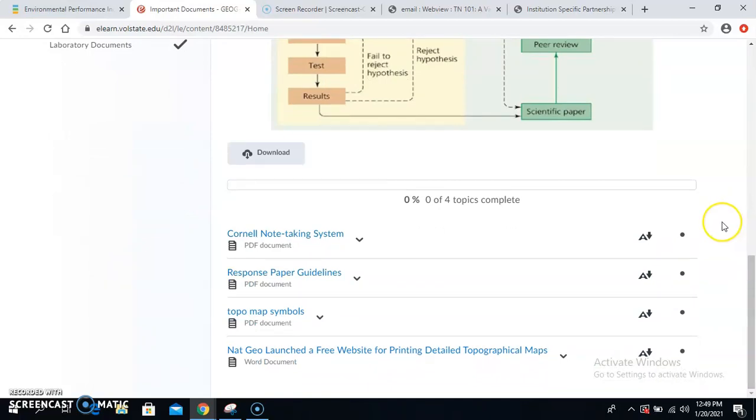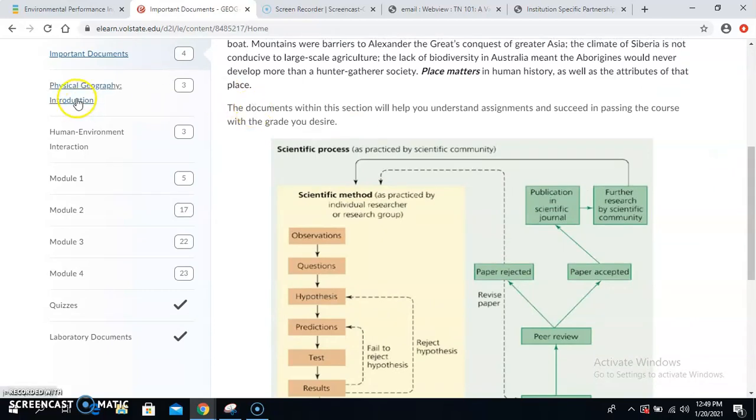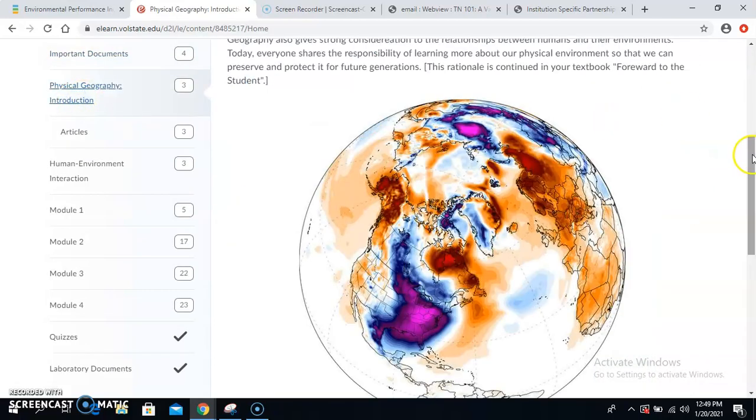I don't know if you're used to taking good notes. If you have a system that works for you, great. If you need one, I would wholly endorse the Cornell note-taking system, and I've got information in there for you. I don't know if I'm going to use some of these documents, like topo symbols or response papers, at this point. Probably not, but if I do, I will let you know about these kinds of things that you'd want to read and have accessible to you.